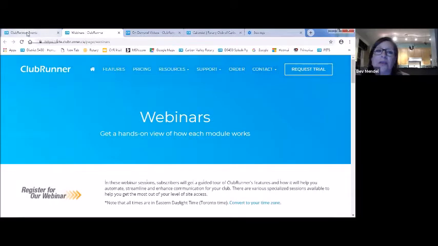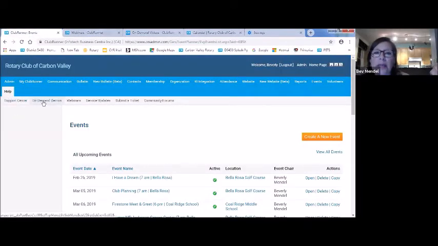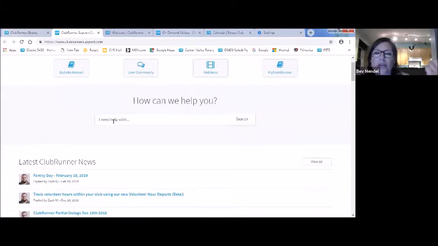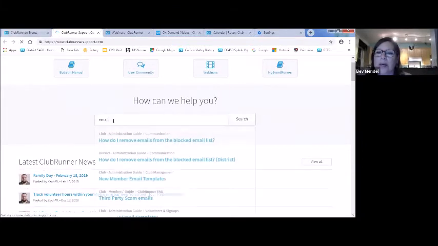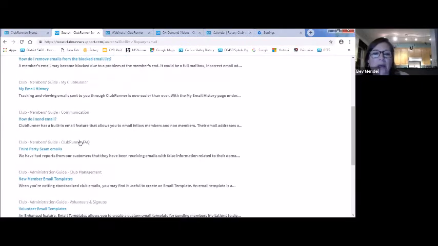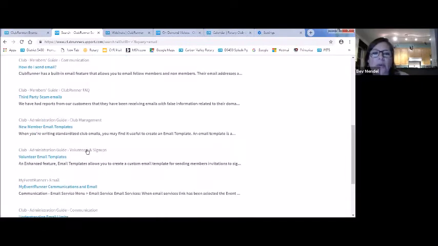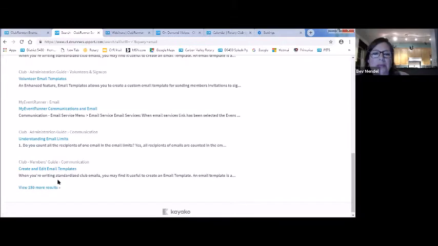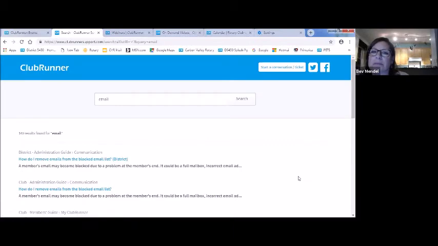So all of this is under this help button, and the support center has a little bit of everything, and you can just put, I need help with, we'll say email, and you know, the blocked email list is a real problem at the district. How do I send emails, new member email templates, email limits. There's, oh my gosh, there's 150 things about emails. Does that help to see that?